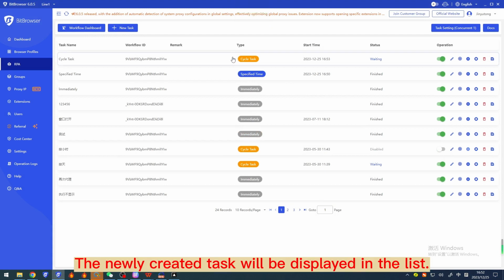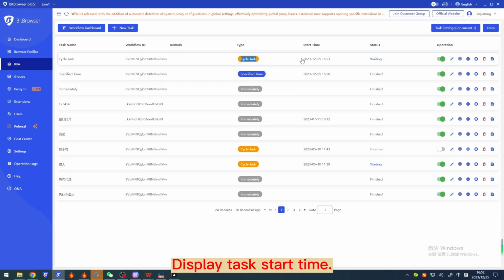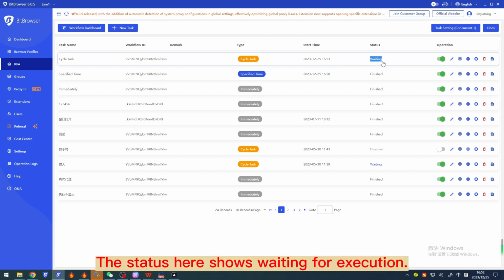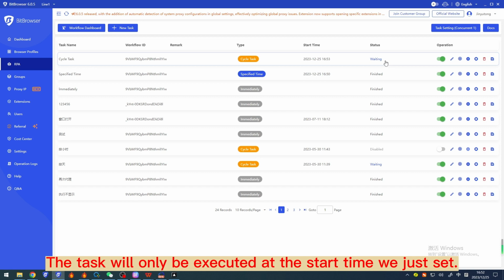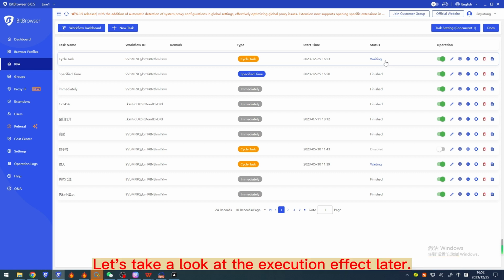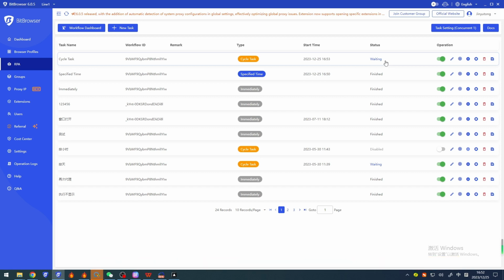The newly created task will be displayed in the list. Display task start time. The status here shows waiting for execution. The task will only be executed at the start time we just set. Let's take a look at the execution effect later.